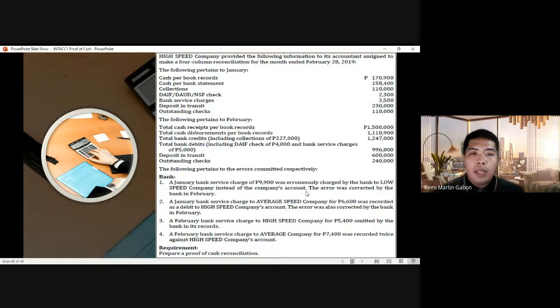Number 2, January bank service charge. This time, kay average speed dapat, but it was recorded as a debit to high-speed company's account. It was charged against our account as high-speed company rather than charging it to average speed. So that is an overstatement. So sobra ang debit, but so nagkulang yung ating cash balance.